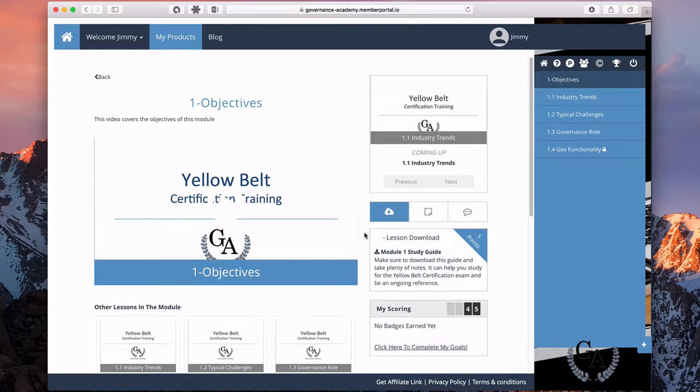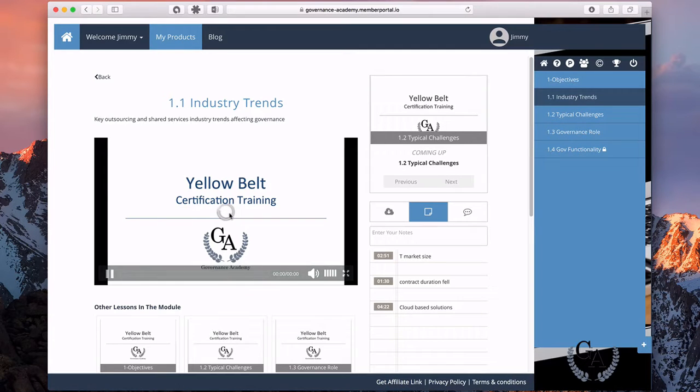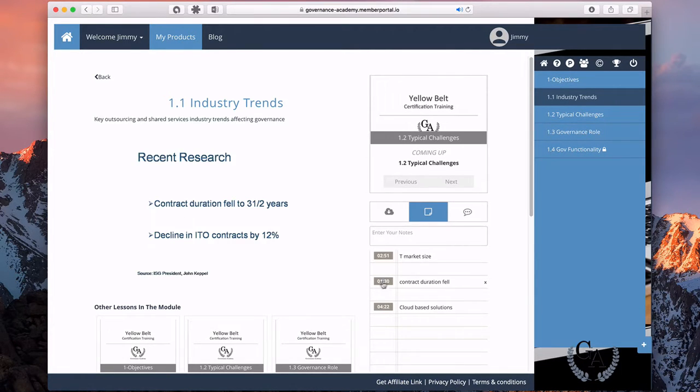If you click on the notes icon, you're going to have the ability to take your own notes while watching the video. So as you see, it captures the timestamp in the video where I took the note so I can easily go back and review it. And if I click on the timestamp in the note, it will automatically go to that time in the video and start replaying it from that particular position.